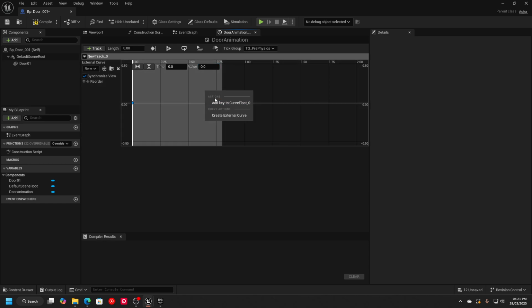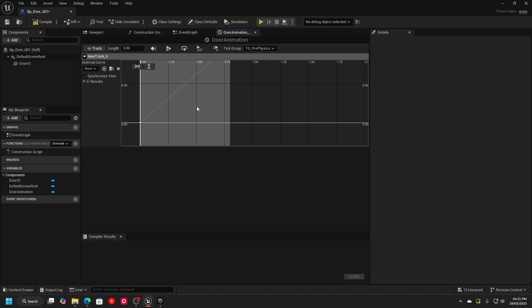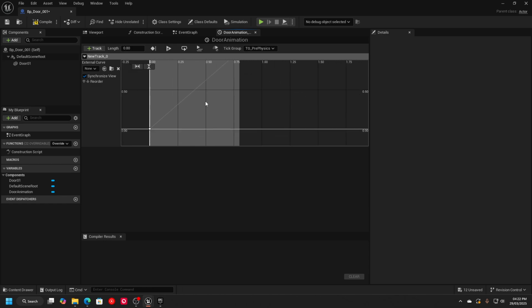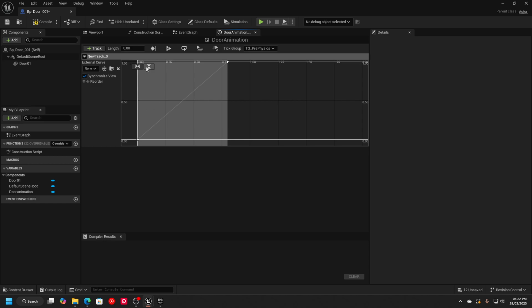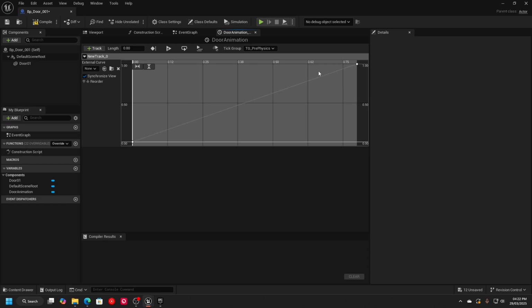Then I'm going to right click and add the second keyframe and set the value to 1 and set the time to 0.8. There we go. Now, if you can't see, you can hold down the right mouse to pan the animation, or you can click on these keys to zoom to fit, so you can see your whole animation, where your keyframes are.